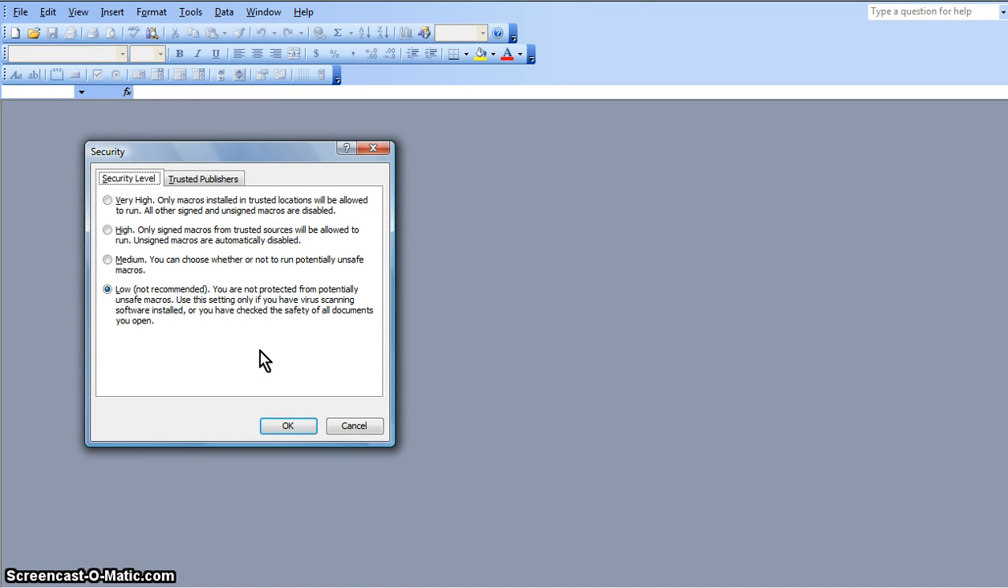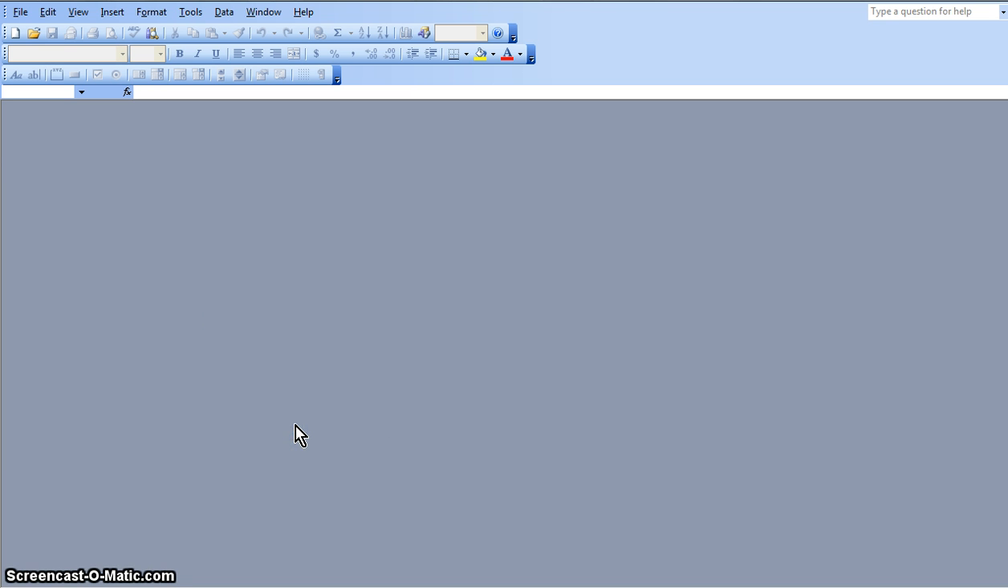Now, you have four different options here, and for the purposes of this tutorial, we're going to keep it on the lowest level. In a second, I'm going to open up a sheet and I'll explain to you why we're selecting low. In version 2003, you have a very high level, then a high level, then a medium, and then a low level. So today we're going to set the security level for macros at the low level.